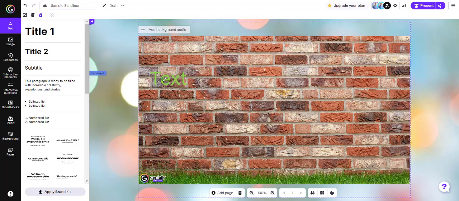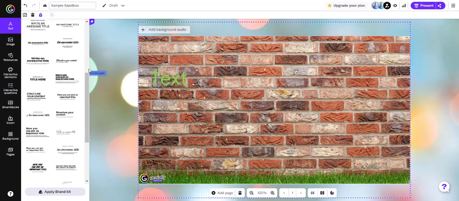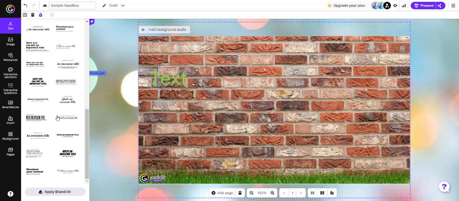I don't know if that's going to show up. No, not too much. But you can do this with all your text. You can add all these different options, as well as some custom text designs down here that are more similar to, say, what you'd find in Canva.